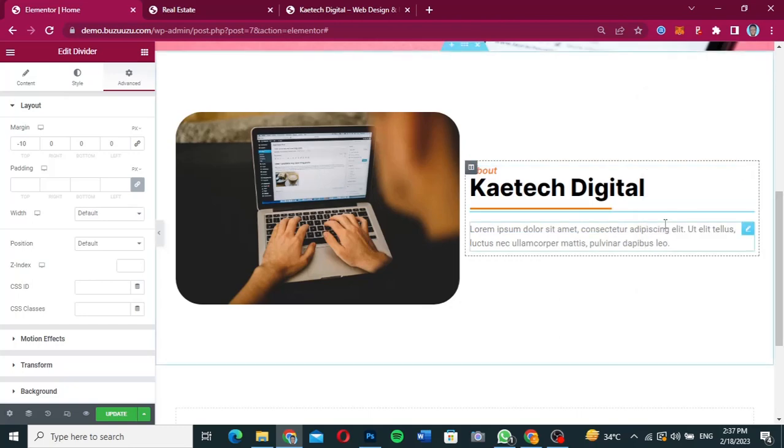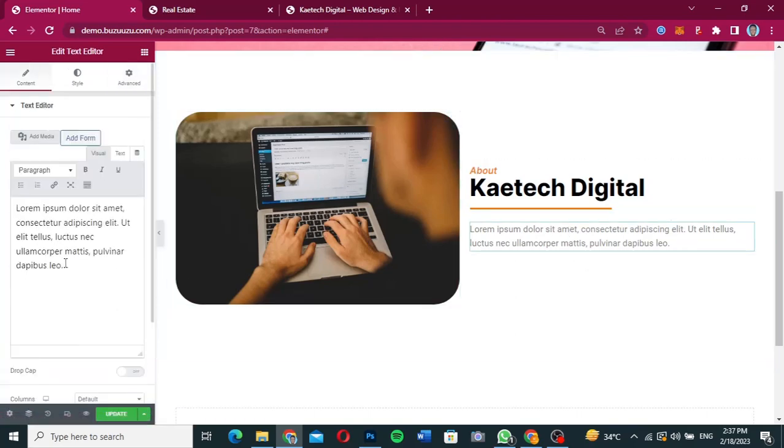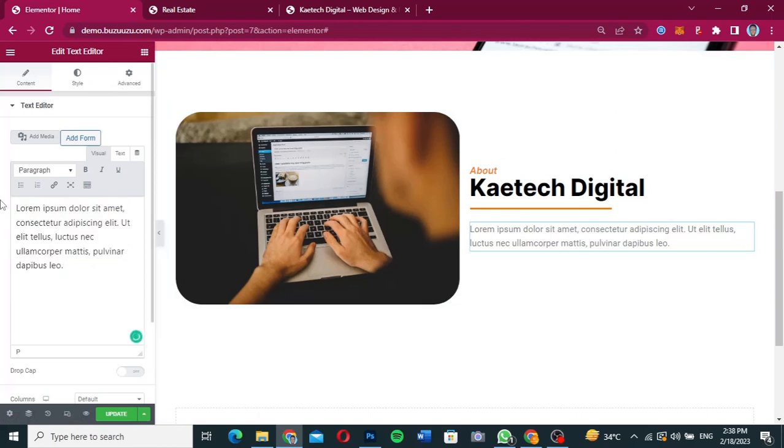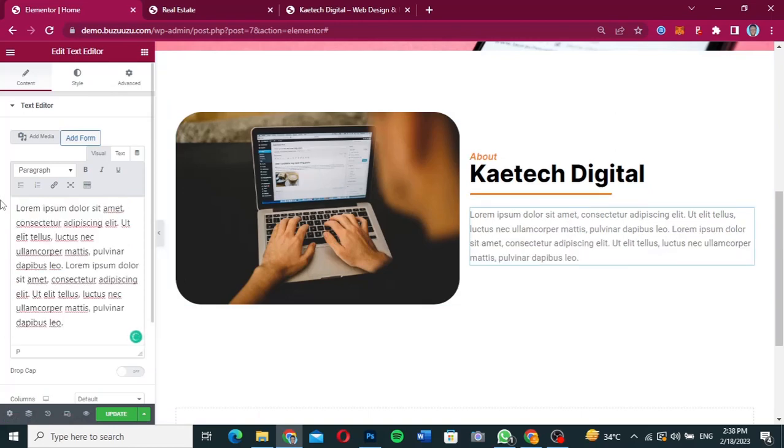So I'm going to close it, and then click on this one, and then just duplicate the text as many times as you want.